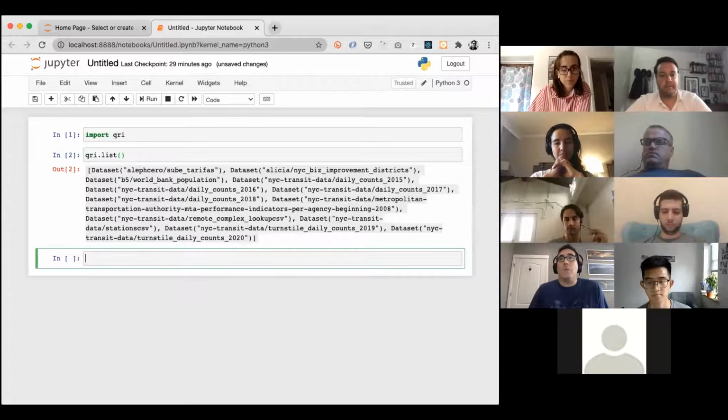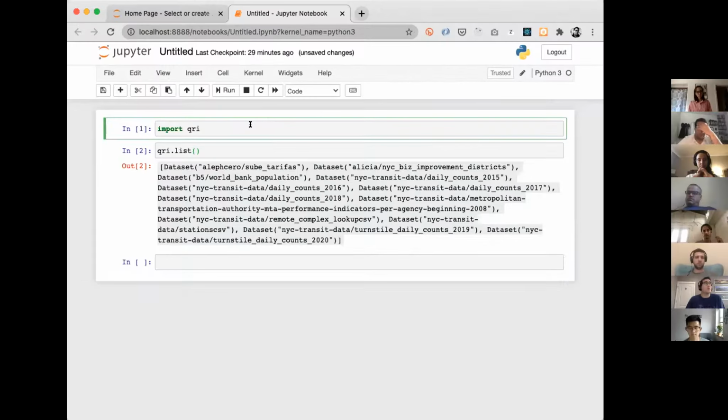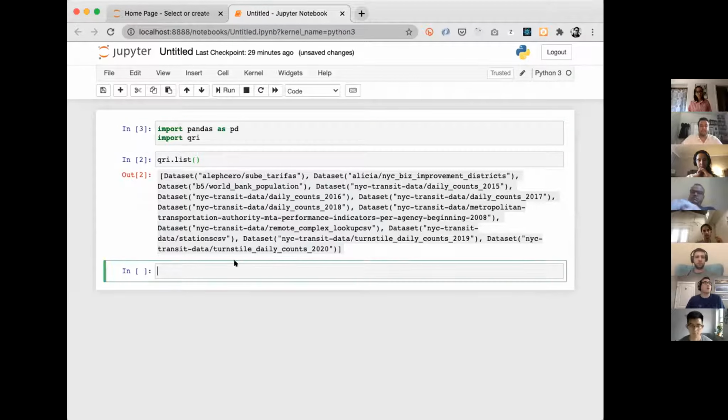So what we can do, actually, first I'm going to import pandas because I didn't do that. Let's put pandas up here, and let's run that. Okay. So what we can do is I can say dataset. Actually, let's give it a better name. Let's just say wbp equals qri.get, and then we'll just type in the dataset reference, which is b5/world_bank_population. Okay, so this will set up.